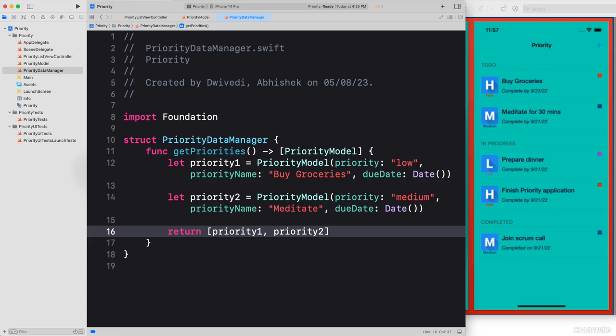Then next we can use the view controller. The designing part, or the view controller, or the view?